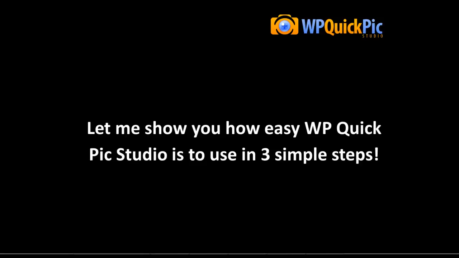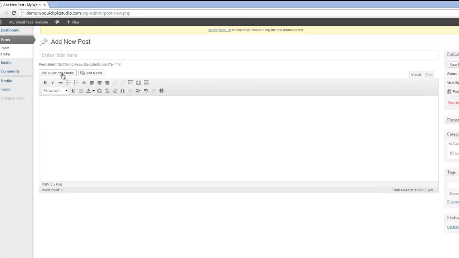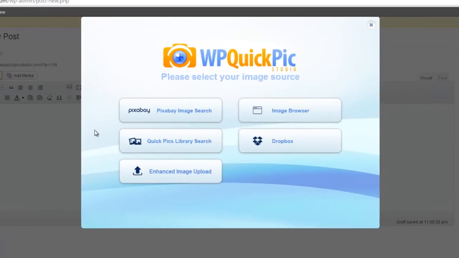I'm going to jump in and give you the live demonstration. Okay, so the first thing we need to do is open up the plugin. So if you go to Pages, Add New, or Posts, Add New, you'll see a button under the title part that says WP QuickPic Studio. So let's open up the plugin.